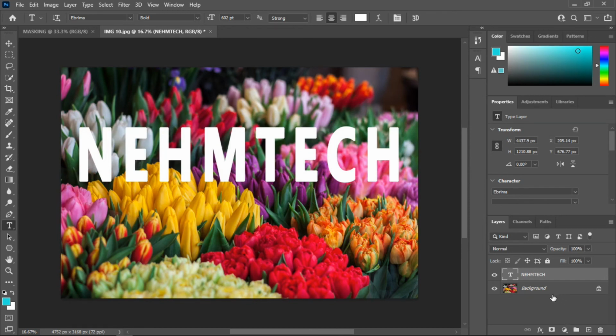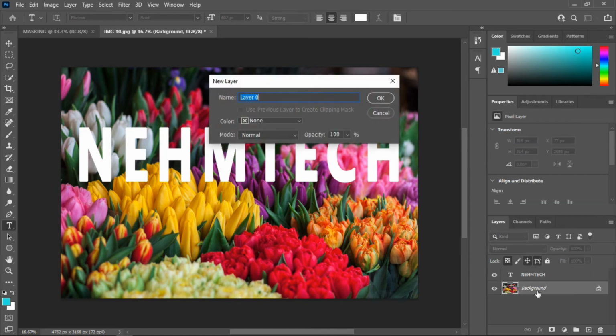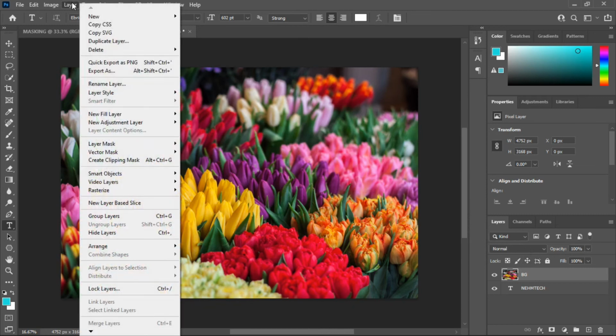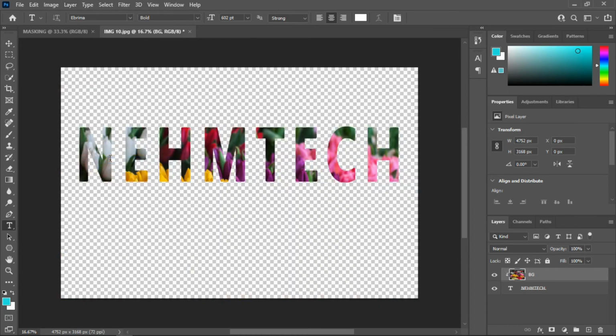First of all, I had forgotten to rename this background. So just rename it, like let me say BG background. I want to show you how masking is very easy. Click on the layer for your flower, and then go to the layer section here, click on it, and then click on create clipping mask, and guys, you can see how quick and easy it is.